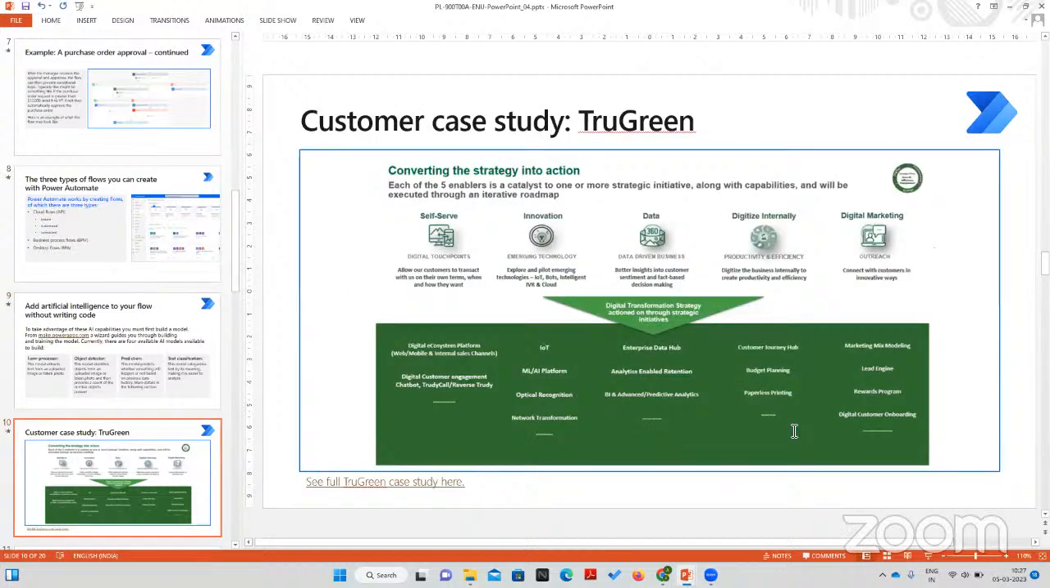Next, there is a customer case study. You can read the full case study in the content also, and I guess there is a link here also. You'll get the slides and you can go through. So what basically they have done is, True Green Technologies. They have 5 pathways they need to follow. One is self-serve, innovation, data, digitize internally, and digital marketing. All right. So these are the 5 broad things that they want to do.